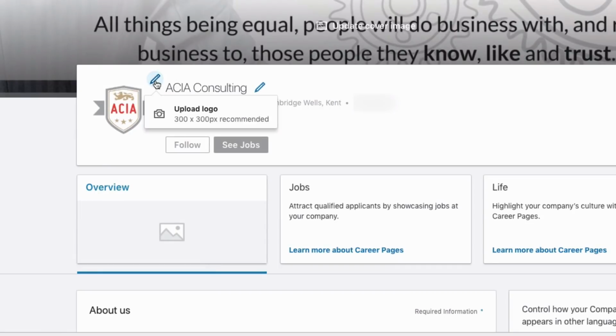The logo. This as well needs to be specifically sized. As this logo will appear in all profiles that are linked to your company, you really want to make sure it's properly formatted to look good in the current square shape.